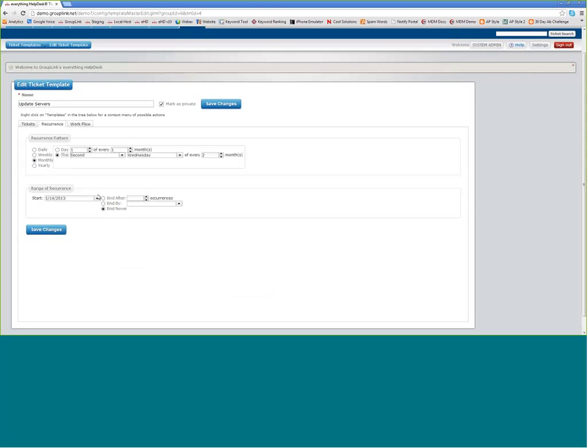You'll also see down here the range of recurrence. Typically, you'll usually start it on the day that you're setting it up and then end never. You can always come back in here and tell it to end. But if you know for sure that there's a specific day that you want it to end, or end after a certain number of occurrences, you can set that up here also. Then all you need to do is save changes.